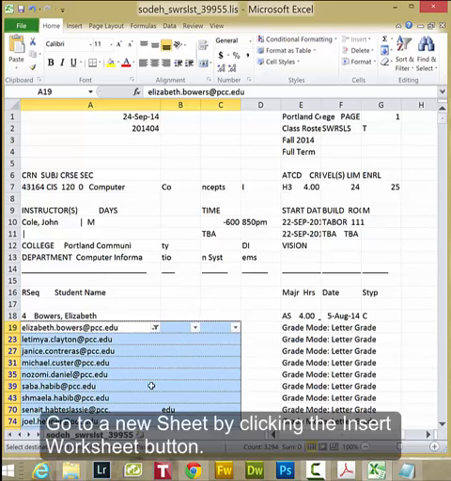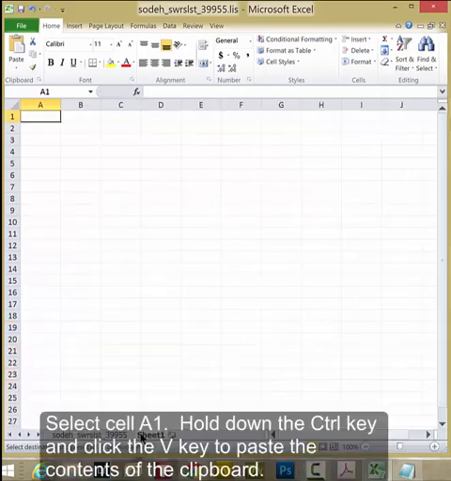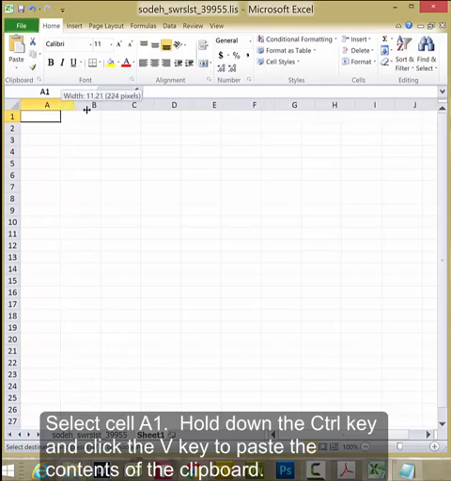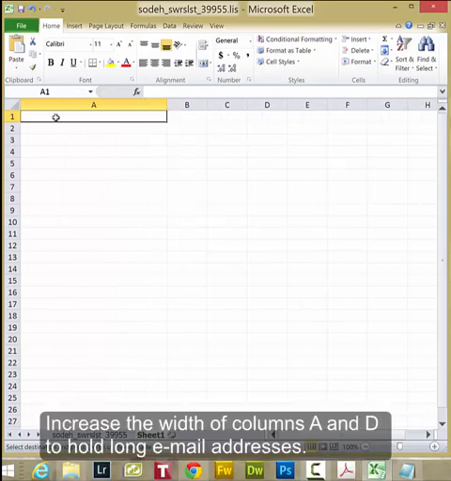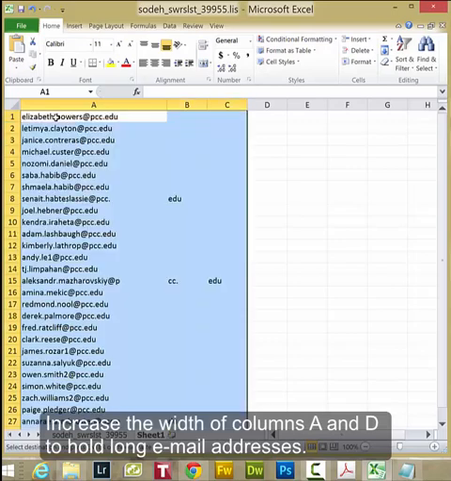Go to a new sheet by clicking the Insert Worksheet button. Select cell A1, hold down the Control key and click the V key to paste the contents of the clipboard. Increase the width of columns A and D to hold long email addresses.